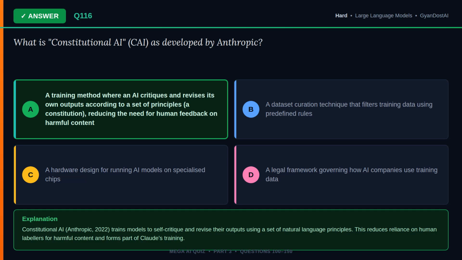A training method where an AI critiques and revises its own outputs according to a set of principles, a constitution, reducing the need for human feedback on harmful content. Constitutional AI, Anthropic 2022, trains models to self-critique and revise their outputs using a set of natural language principles. This reduces reliance on human labelers for harmful content and forms part of Claude's training.